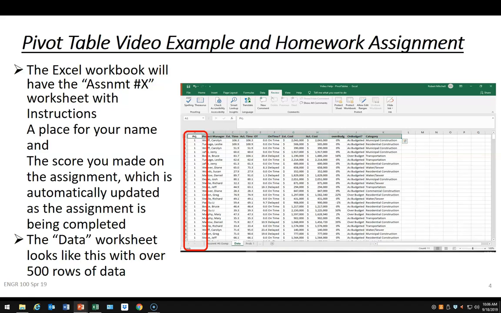Now, there's one particular column in this data that is very vital for pivot tables, and that is this very far left column. In this case, it's titled PRJ period. This column is all ones. Pivot tables use it to count. So when you're asking for how many of whatever, project managers, estimated time, this column is how Excel pivot tables count. Let's proceed on.